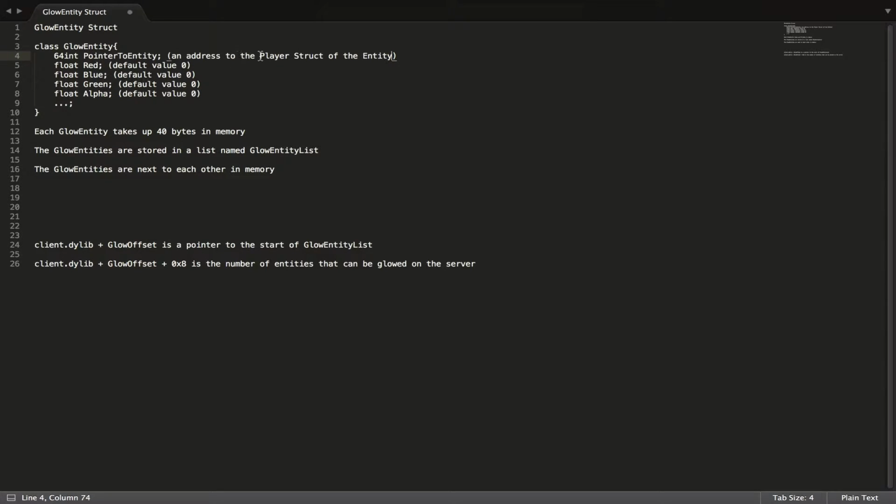And if you go to this player struct, you'll be able to find the health and the team number of the entity, if the entity is a player, of course. Next, in the glow entity structure are four float values that describe the way the entity is painted by the game. So it's the classic RGB paint. So you've got four floats here. Their default value is 0, so nothing is painted. And you've got a fourth float, which is the alpha, that is to say the degree of transparency you're giving to the paint.